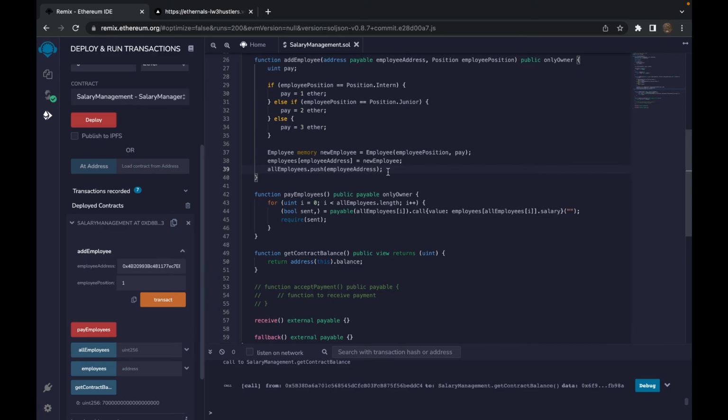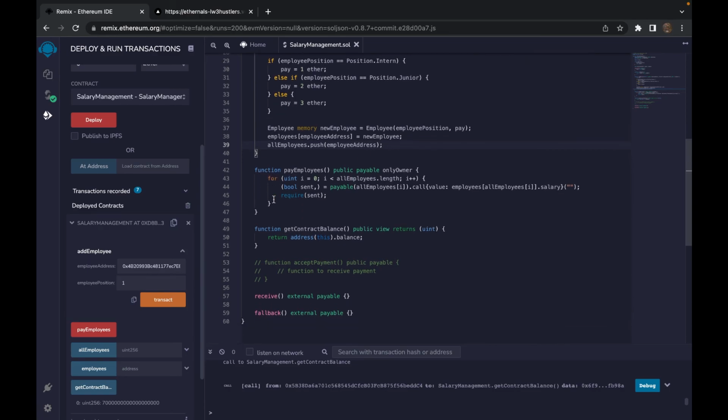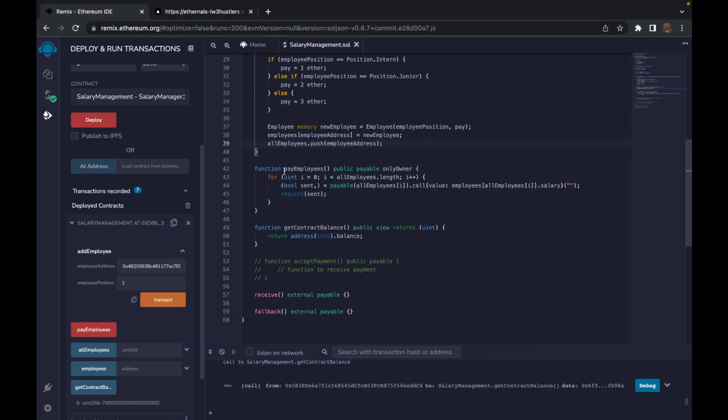Okay, let's move on to our pay employees function. In our pay employees function, it's going to be a public function, right? And it's going to be payable because we want to pay our employees in this function, and it's only going to be called by the owner of the smart contract. That's how we use the modifiers, right?